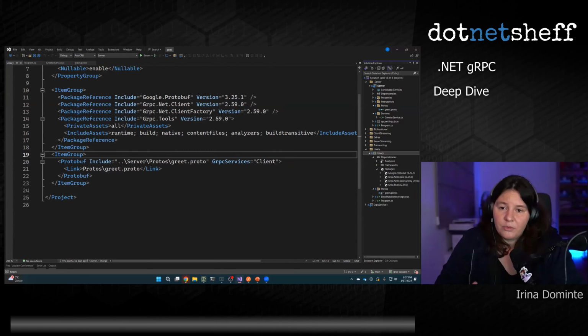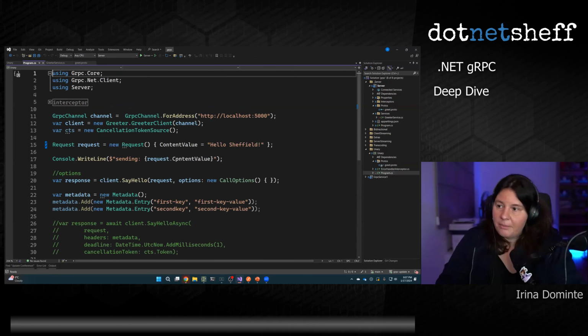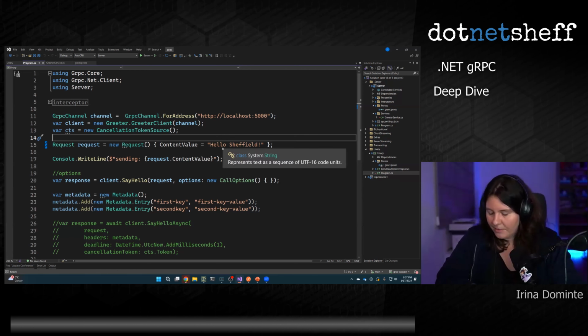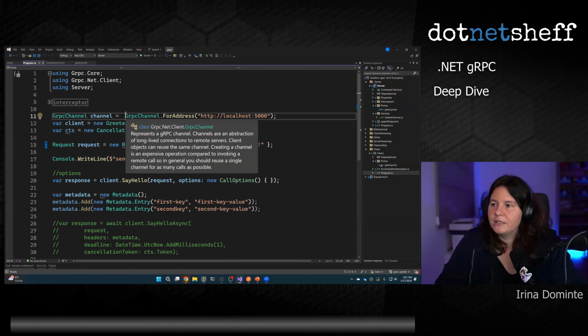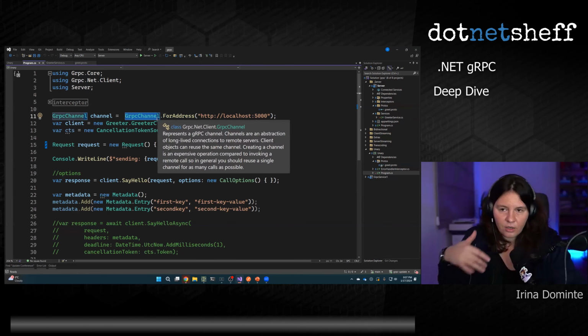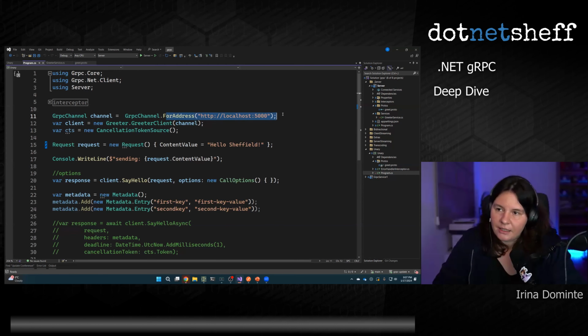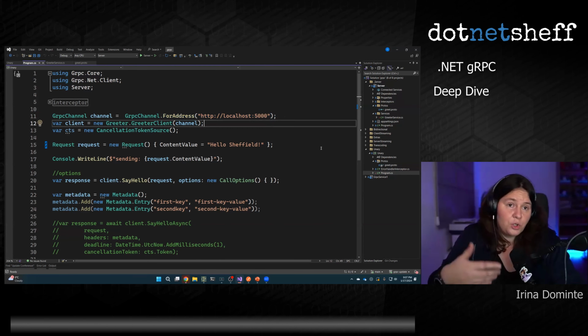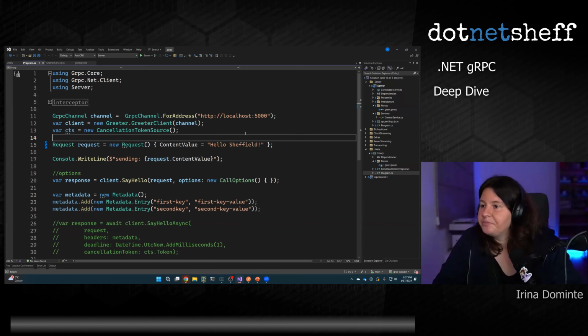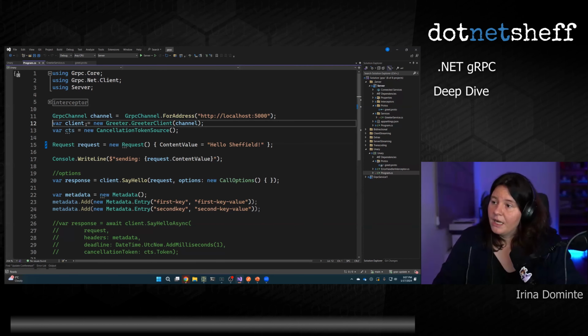Cool. So once we have this, we'll be able to go inside the code, because that's what we want to see. And inside the code, we'll be able to say, hey, you know what, I want to create a channel, a communication channel, at this specific address. Notice here, you will need to know the server address, and of course, you will have to have the server running. And for that, I want to create a client and pass in that specific channel.